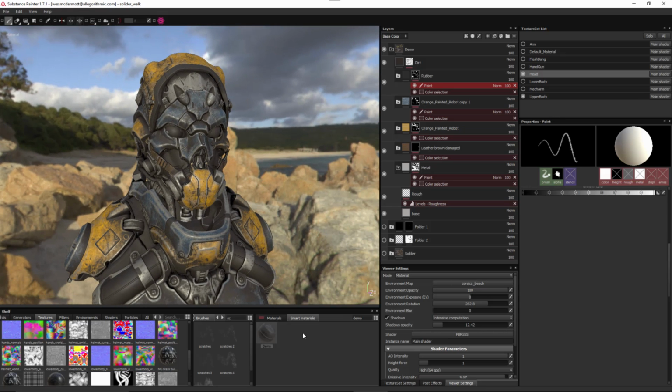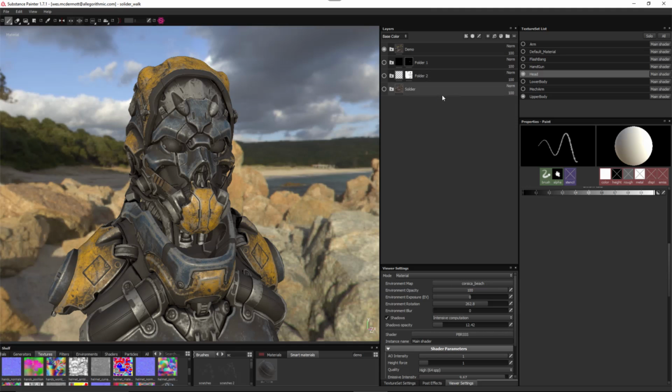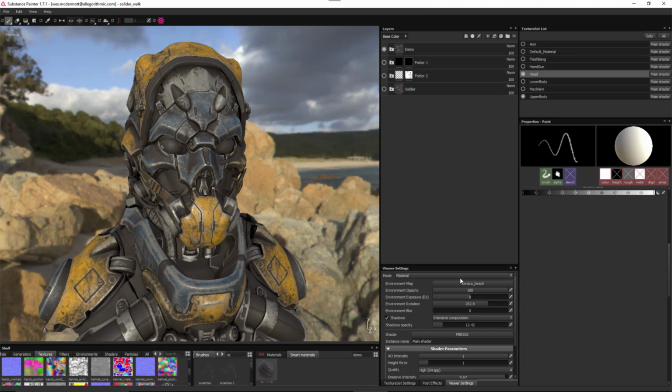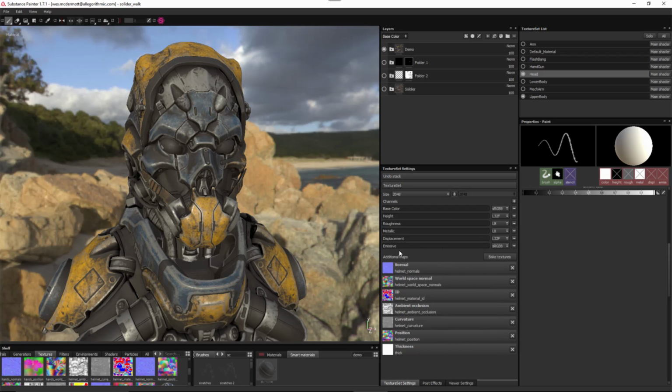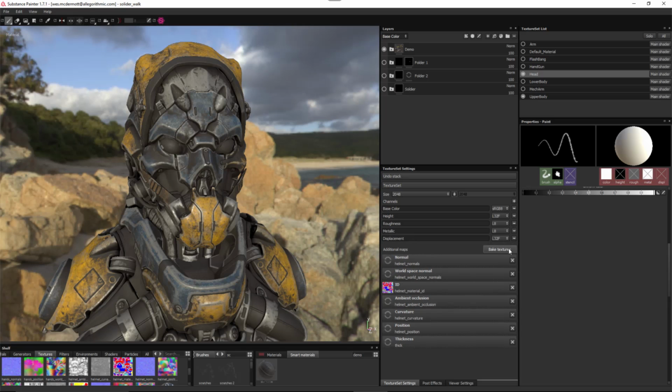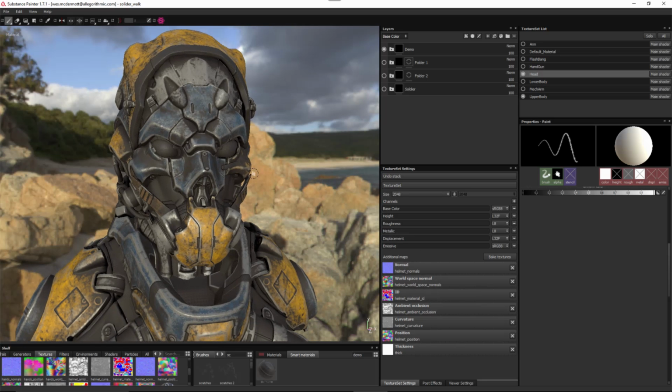So the last thing that I want to cover here is how to add the emissive channel. So we're still on our head, and I'm going to add an emissive effect to this. So if we take a look here at the texture set settings, I have this emissive channel. So if you don't have this, this is what it may look like by default. So you just click this plus button here and just choose emissive. Now I have this emissive channel.